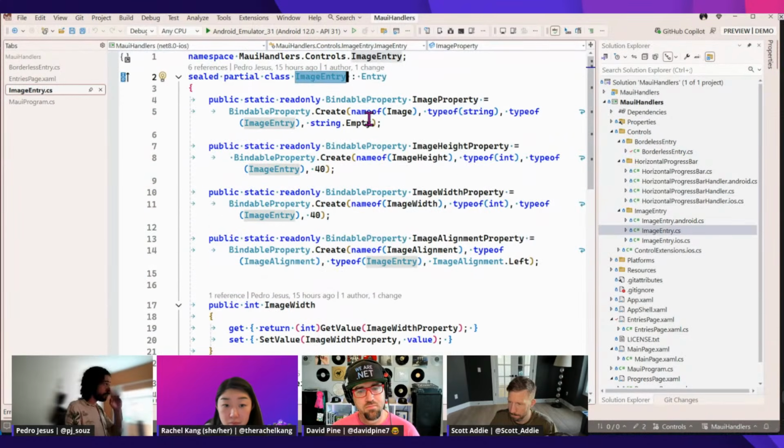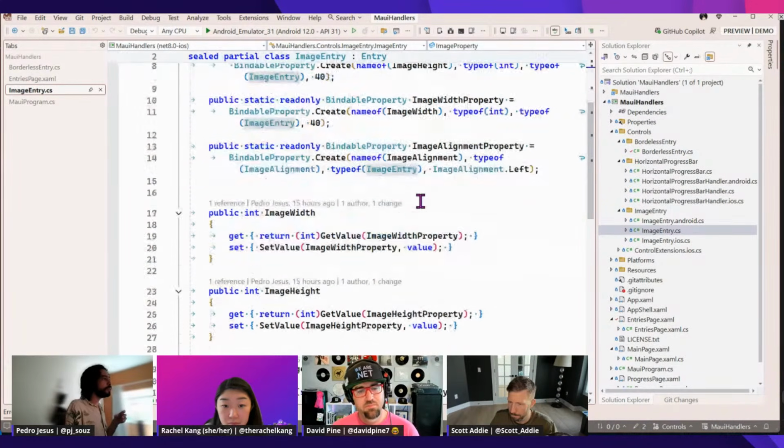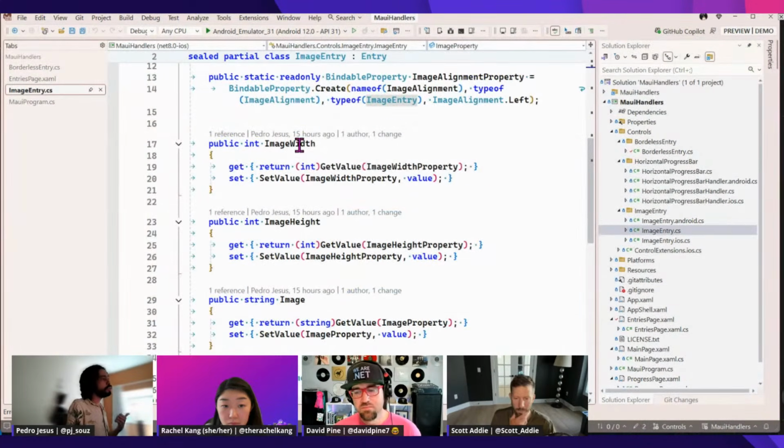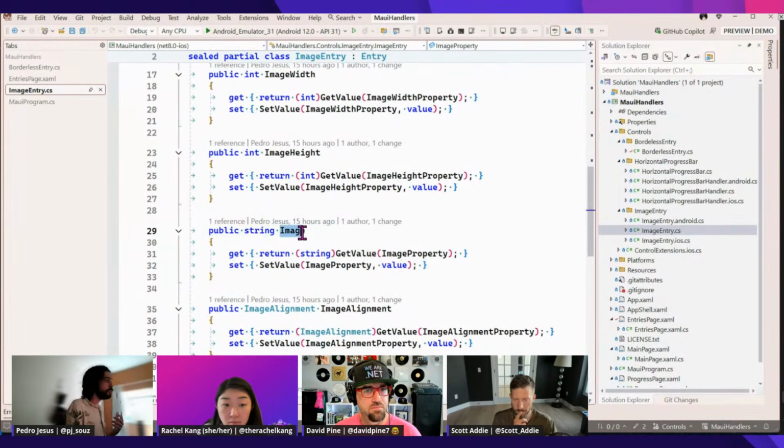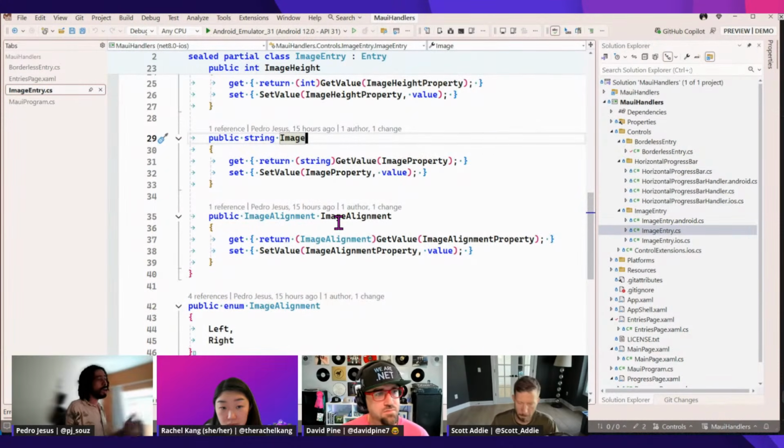So here I have those bindable properties, like the image width and height that I can choose to set the size of the image, the image source, and the alignment, whether the image will be on the left or on the right.